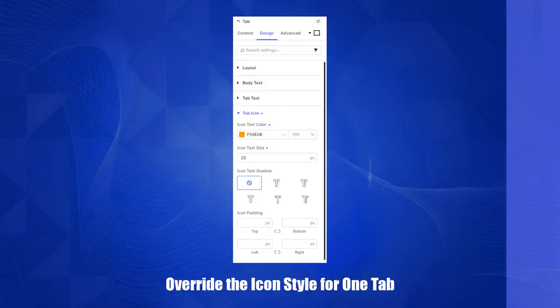If you want to customize the icon style for just one specific tab, you can override the global settings. Start by opening the settings for the individual tab you want to adjust. Then, navigate to the Design section and select Tab Icon. Here, you can modify the icon's style, such as its color or size, and these changes will apply to that tab only, leaving the global styles for other tabs unaffected.